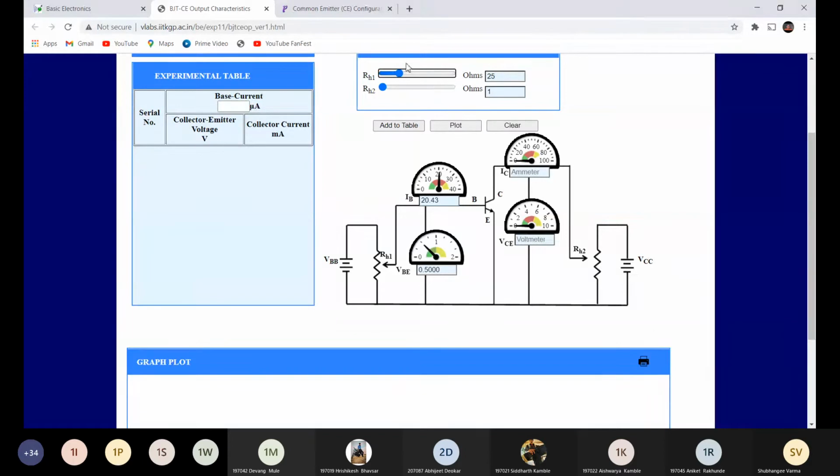Now we are not going to change this RH1, and we are going to take the readings for output characteristic by changing VCE. So here we are going to change the VCE by changing this RH2. Okay, so first we are going to set the voltage to 1 volt, add it to the table. Then take the voltage for 2, again add to the table.